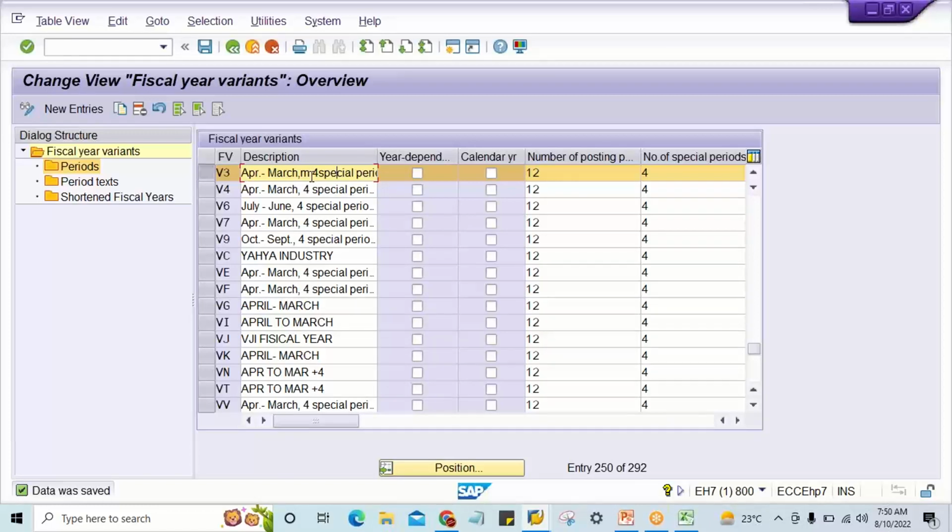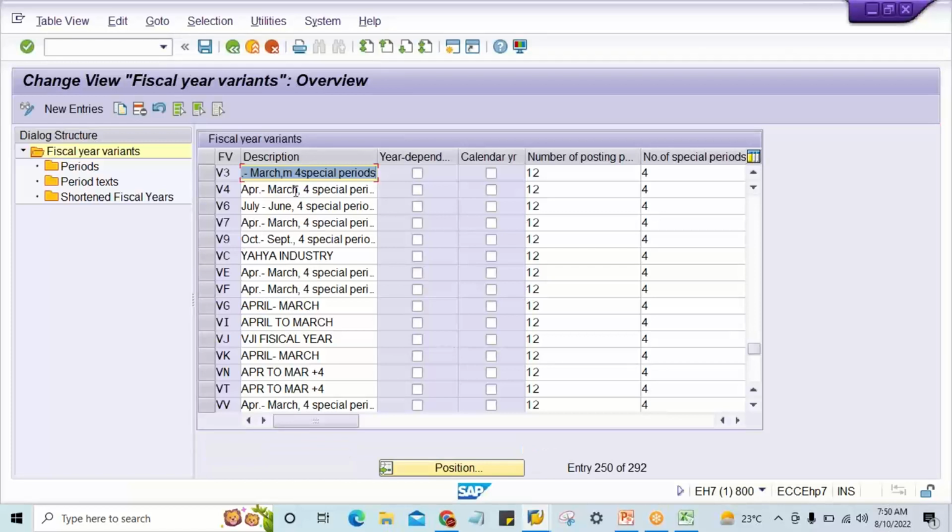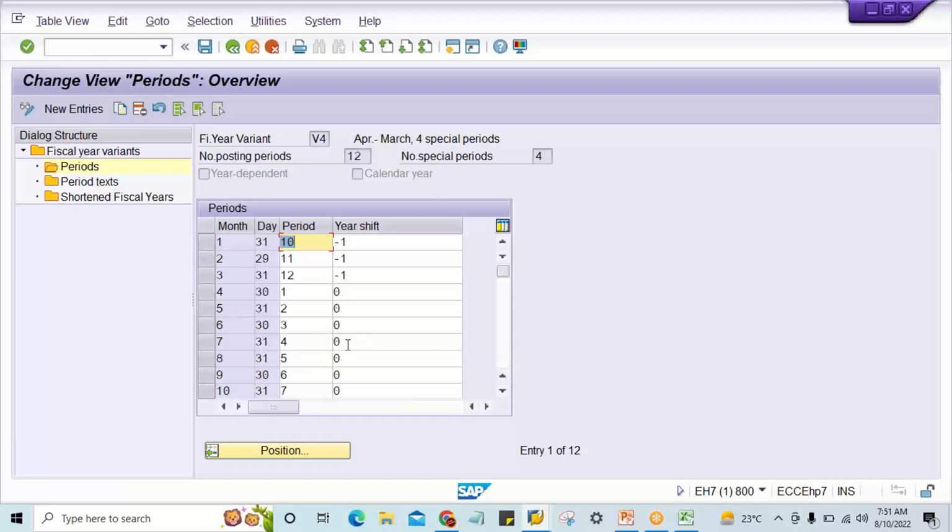I have created this fiscal year variant because I have to show you guys the use of this year shift and how we decide the year shift. But generally, if you have to create April to March, a reference fiscal year variant is already given by SAP. Let's suppose V3. Since somebody has applied a check mark, the month related settings are gone. But this V4 is a copy of V3 itself. If you check here, the settings are here. Yes, the same settings are there, whatever we have done.